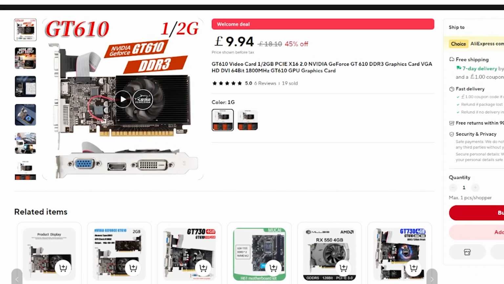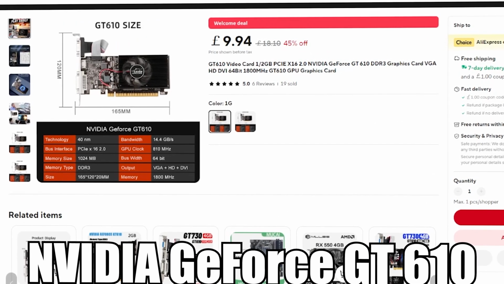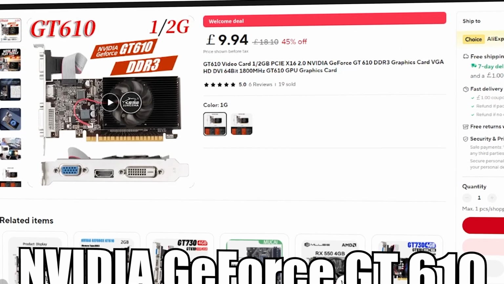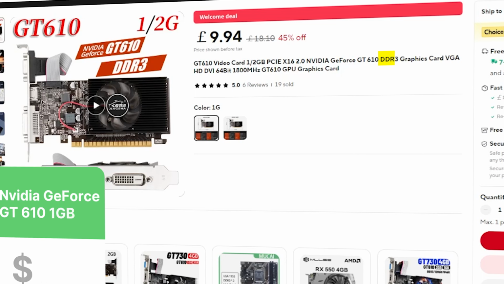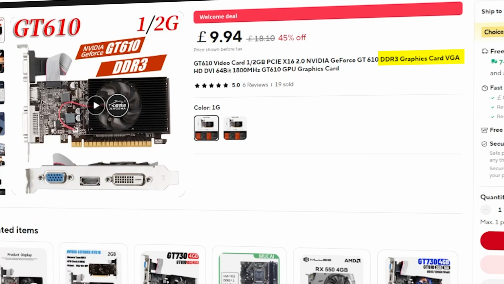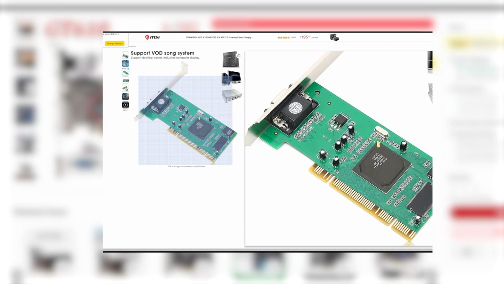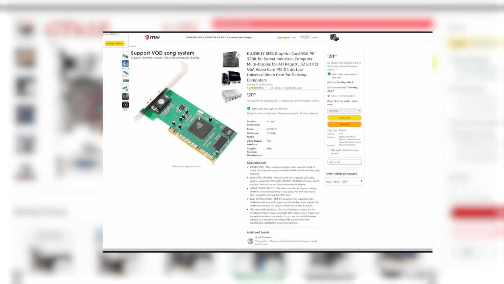This particular GPU is the Nvidia GeForce GT610 graphics card, and it costs approximately 10 Great British Pounds, or 12 US dollars. It's described as having DDR3 memory, VGA, HDMI, and DVI, a clock speed of 1800 MHz, and it's PCI Express X16, which is already better than the cheapest GPU on Amazon, which was just running at normal PCI.